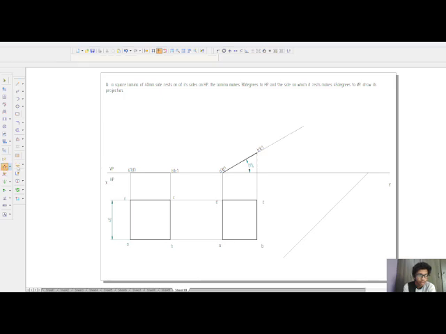And using the angle between command, we will measure the angle between the inclined line and the XY line. Now, using the select command, we will select the top view of the projection and move it towards the inclined line in step 3.